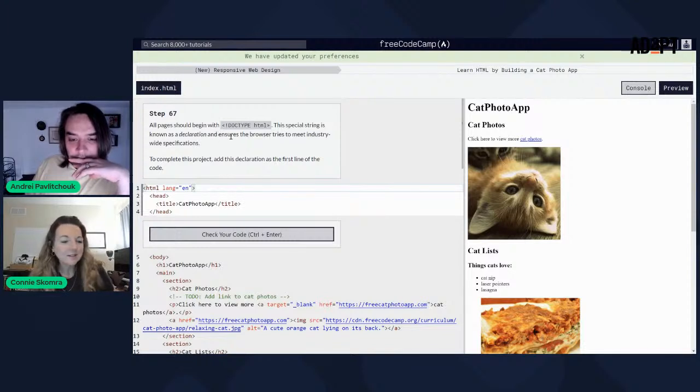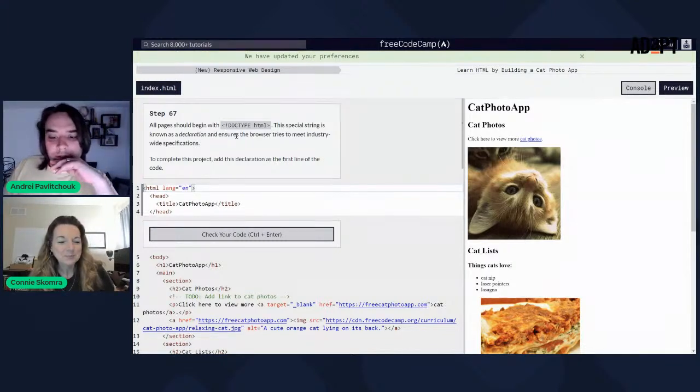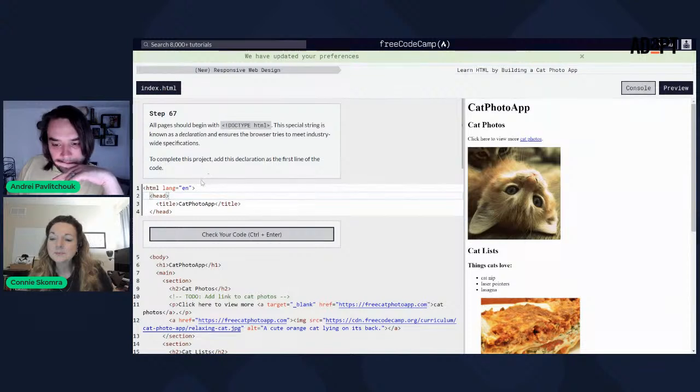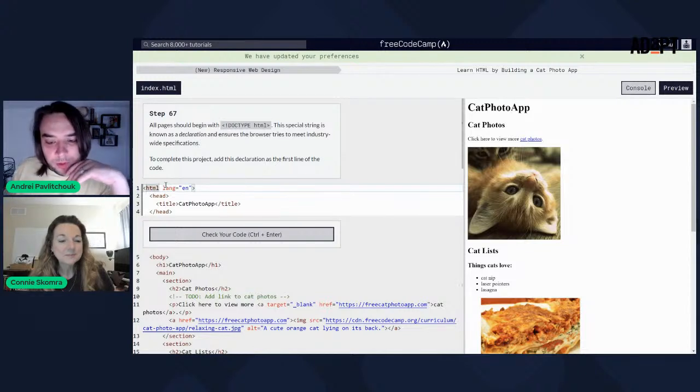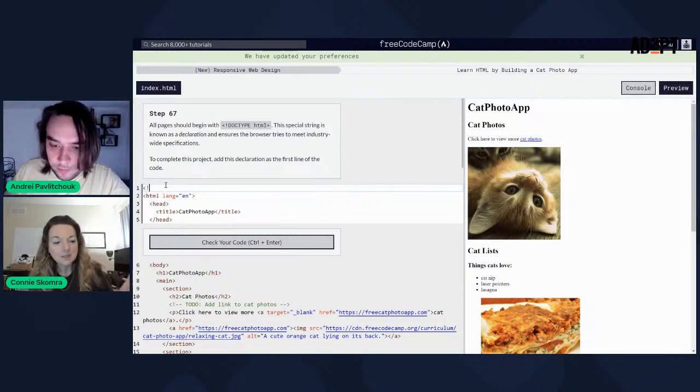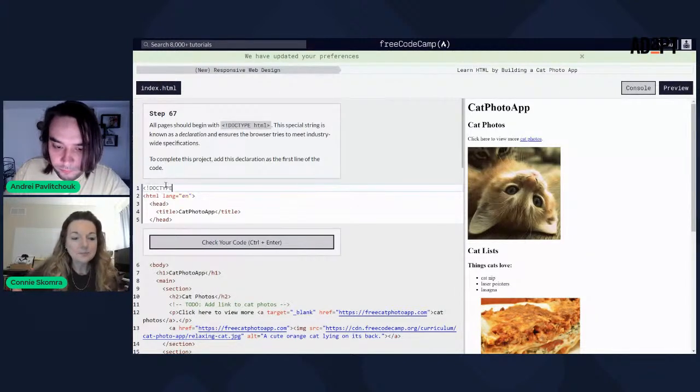The last one. All pages should begin with doctype HTML. This special string is also known as a declaration and ensures the browser tries to meet industry-wide specifications. To complete this project, add this declaration as the first line of the code. So this is a whole separate single tag. Goes before that one. Yep, it always goes at the beginning of any HTML page.